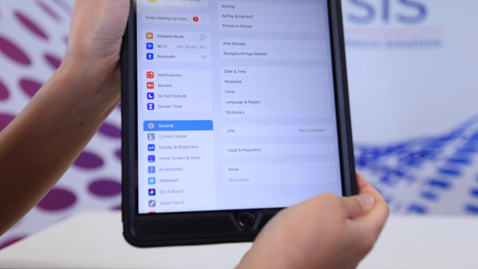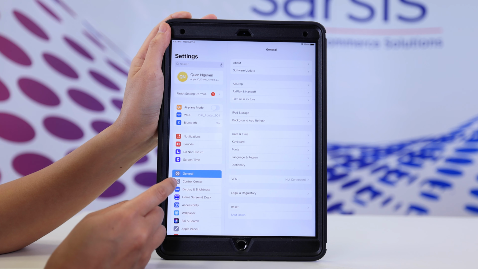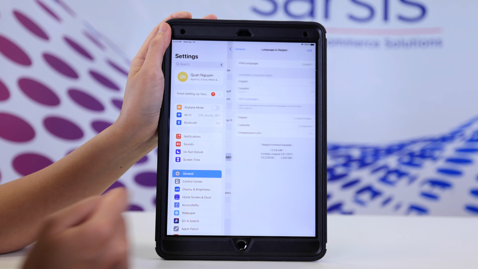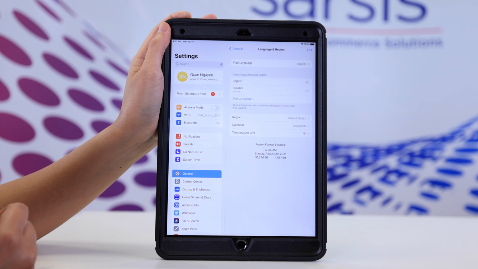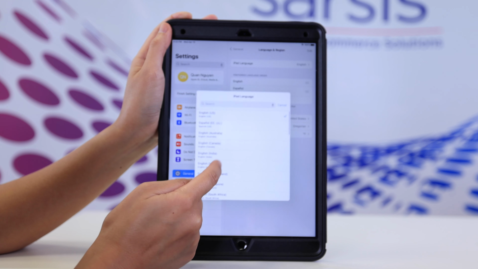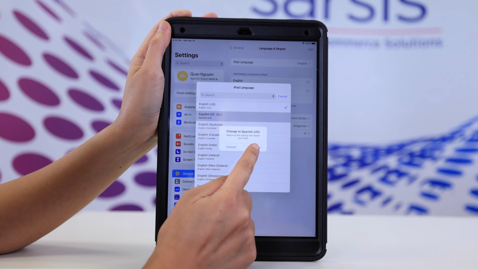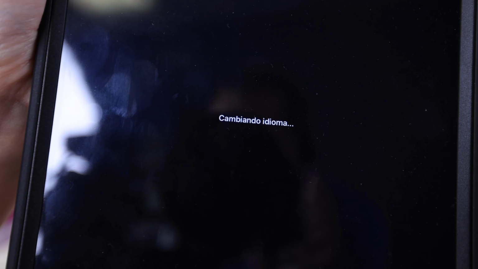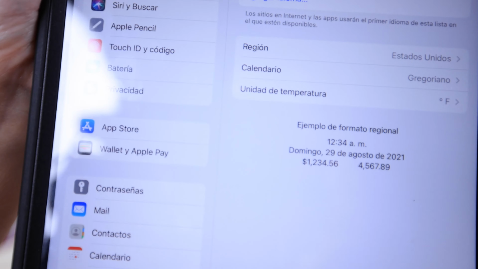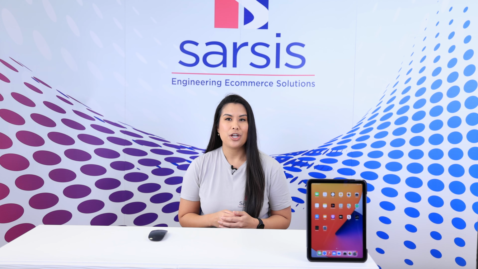Tap on your Settings app. Tap General, then tap on Language and Region. On the next screen, tap on iPad Language. Then scroll to pick your language from the list. Afterwards, tap on Continue to activate the new language. There you have it. Your new language is now on your iPad. Once your iPad updates the language, your device should automatically display the language you selected.